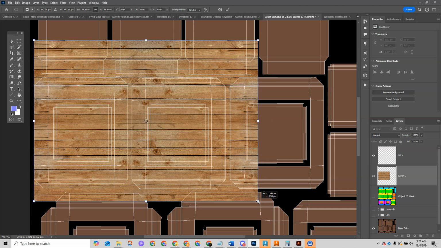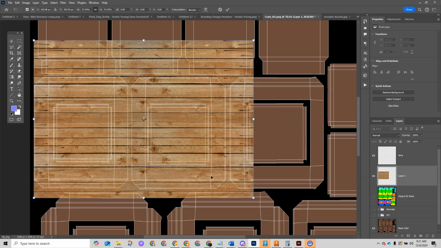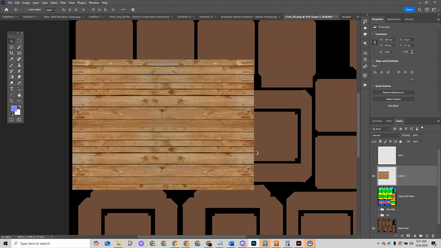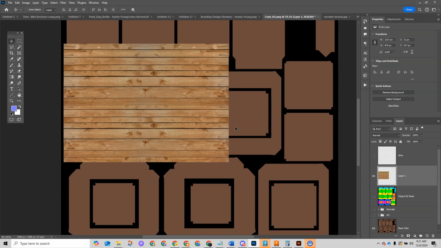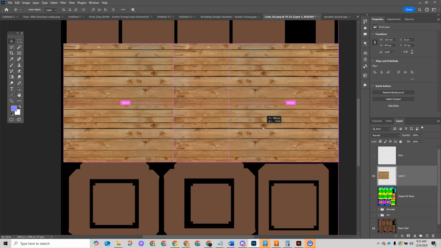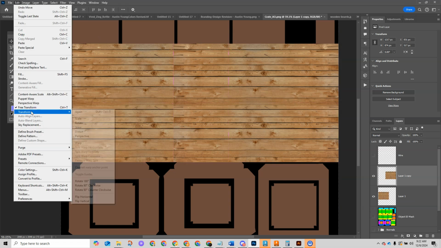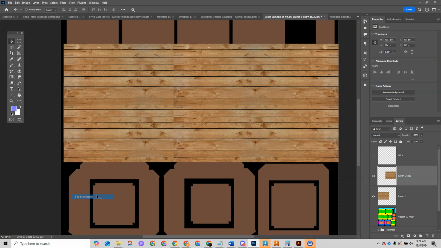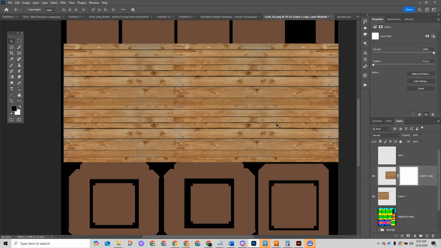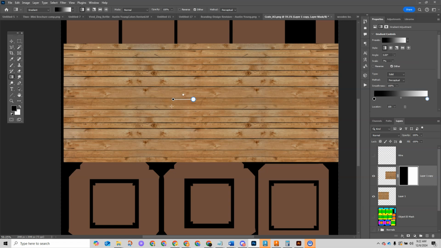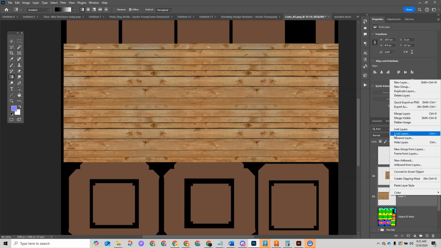I think that's a little big, maybe something like that. Okay, so then I'm going to do that same trick here where I'm going to hold down the Alt key, drag it, Shift, and then I'm going to edit, transform, flip horizontally, and put a mask on this one here. And then I'm going to feather it right about there. Okay, and merge those together.